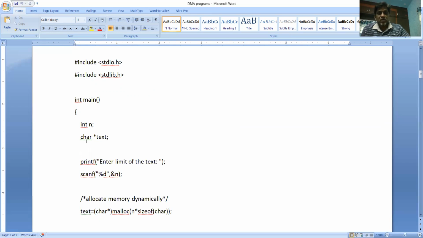Okay, so I'm declaring a pointer variable, char star, here for receiving the text. So the name of the variable is given as text. You can choose any name here. Then enter the limit of text, that means the number of characters that the user wants to enter. I'm asking, and it is stored into n. So n is now the number of characters that will be entered by the user.